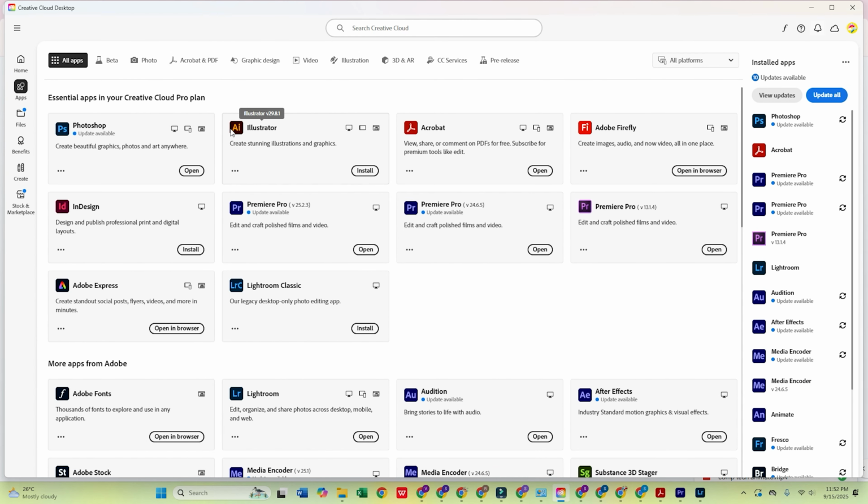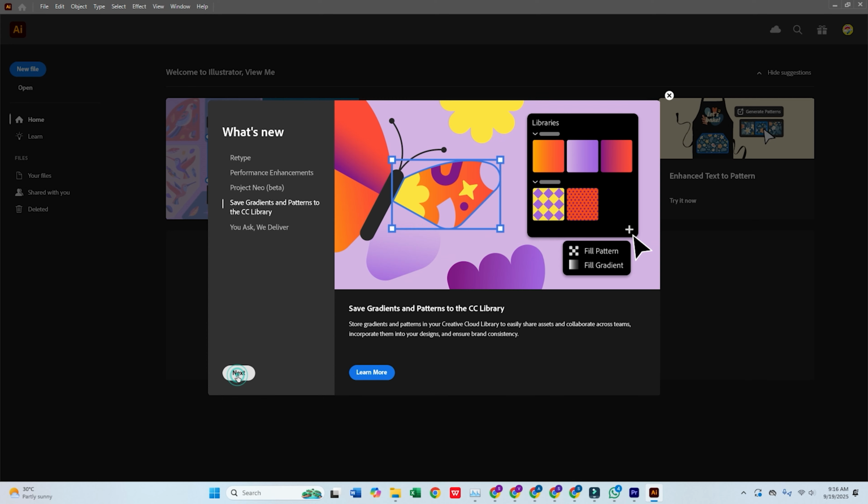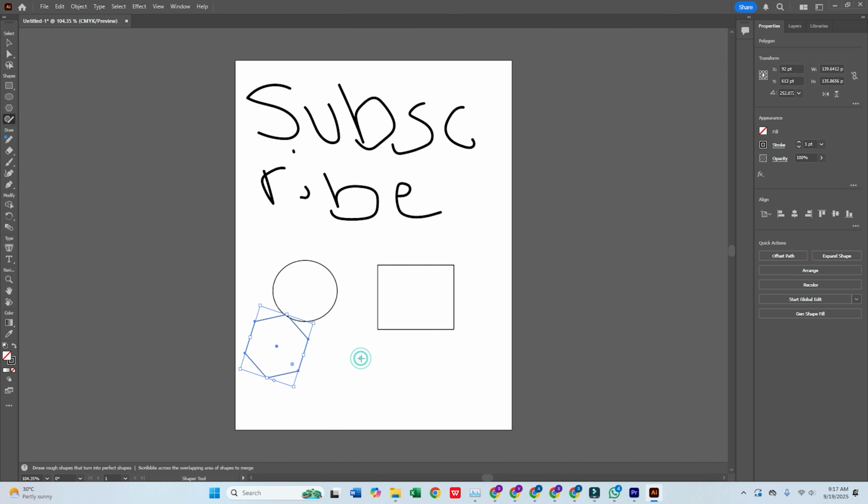Once Creative Cloud opens, go to the Apps tab, scroll through the list, find Adobe Illustrator, and click Install. And that's it! Adobe Illustrator is now installed and ready to go. Start creating beautiful vector art, logos, and illustrations, and explore all the fantastic features that Illustrator offers.